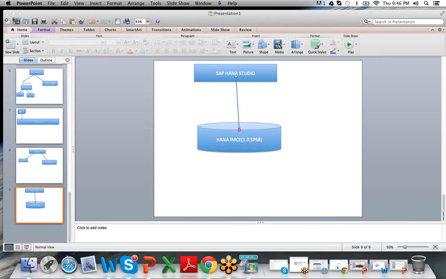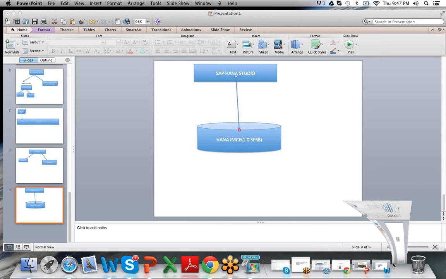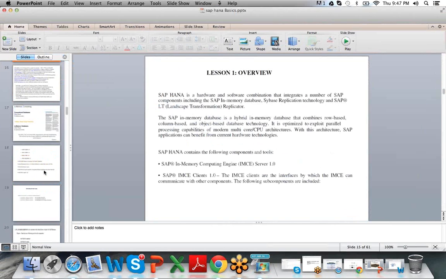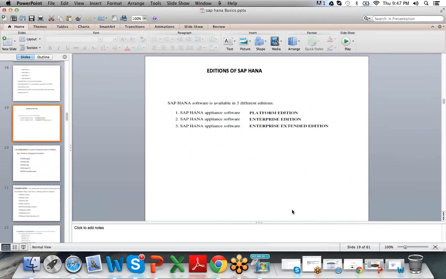It depends upon what type of edition we are purchasing from the certified vendors. So basically, HANA appliance is available in 3 editions. One is platform edition, second one is enterprise edition, third one is extended enterprise edition.